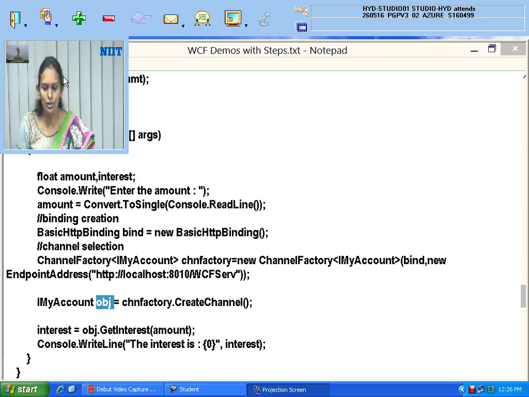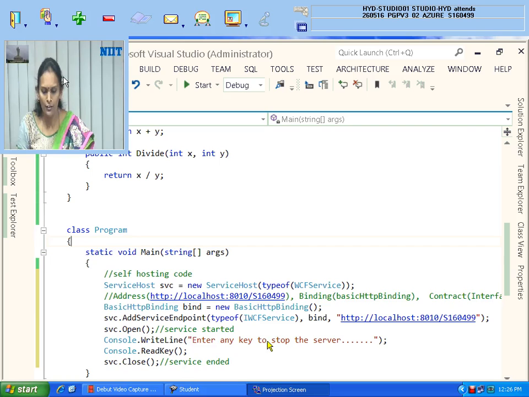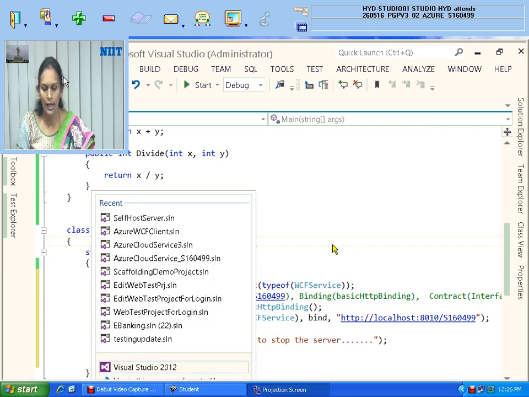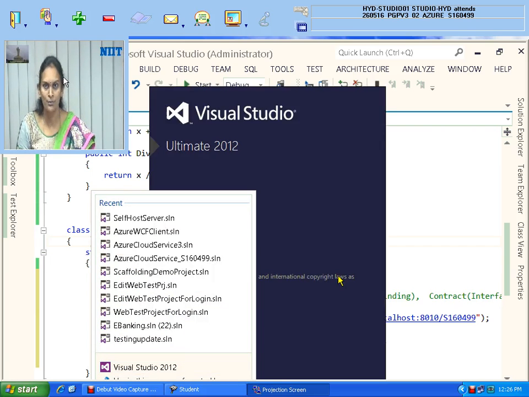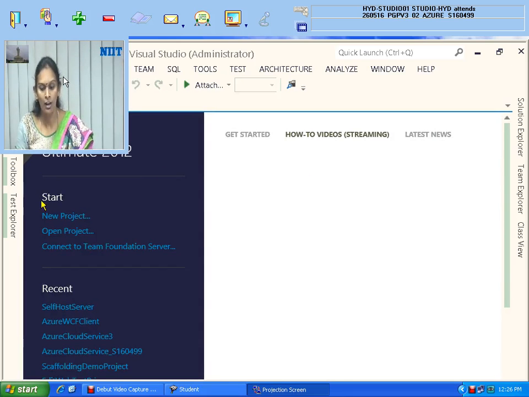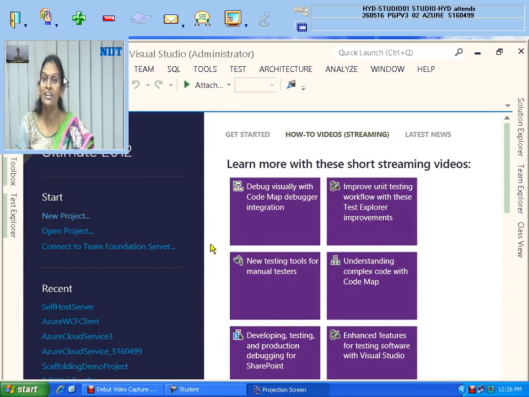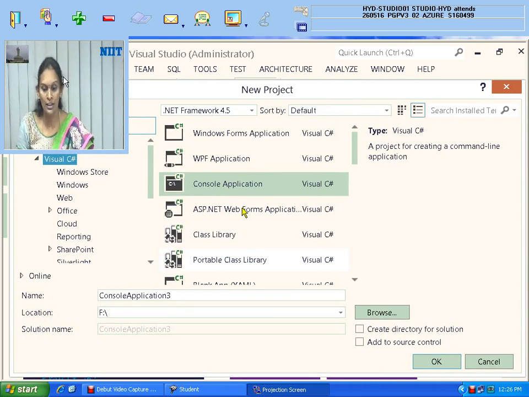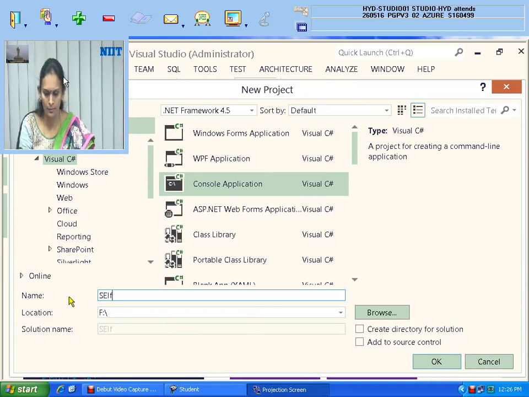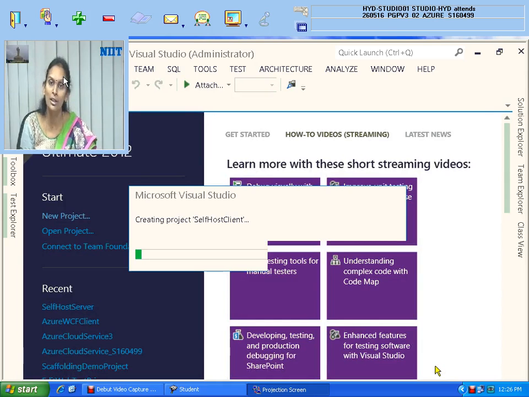So now I am showing you one more Visual Studio. I am opening it with run as administrator. The first work is what? In the console application, adding the System.ServiceModel reference. As I told you, it is mandatory in the server as well as the client application. Here, the self-host client is the client application from where you are trying to consume the service which is self-hosted by you.